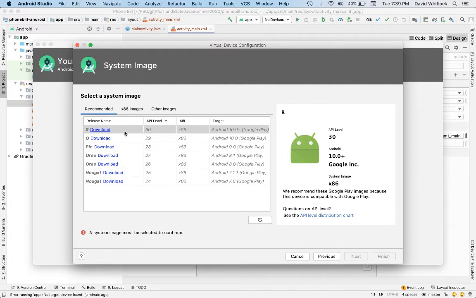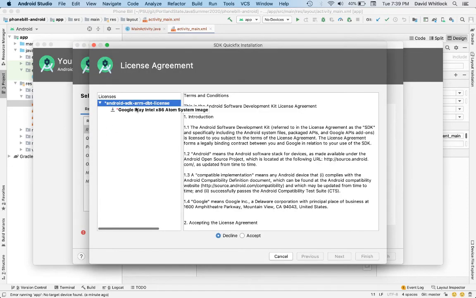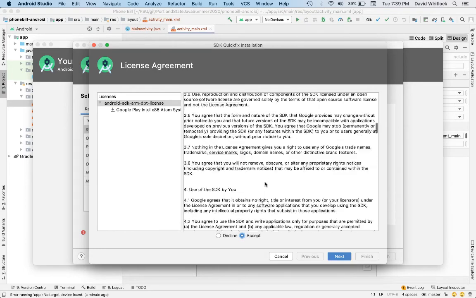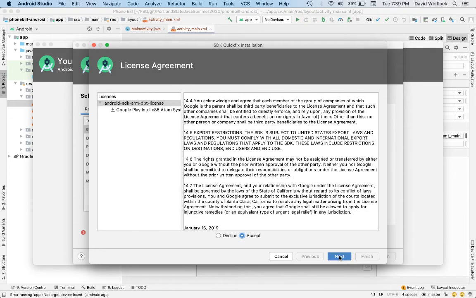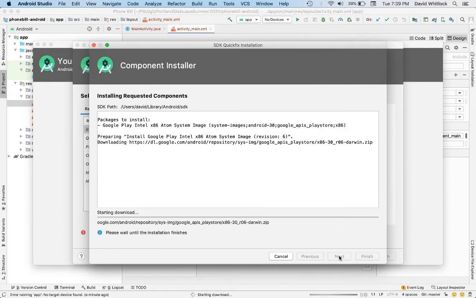Oh, and then you must select the system image. Oh, I guess I need to download it. That's cool. I will download it from here and say yes. Here again, I have read over this license before. I trust it. I believe that it's okay for me. So I will now download and install all of this stuff.